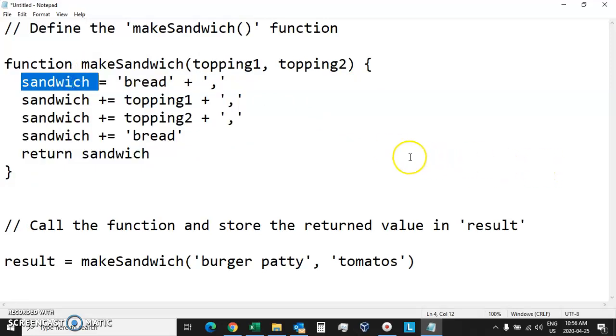So sandwich, that's a variable. Okay, it equals a piece of bread. Okay, plus, and we're going to add a comma here. Okay, and what are we going to add after it? Well, look at this. Sandwich equals, all right, topping 1 plus, so we've added a topping. Now, this operator that you see here, this is new.